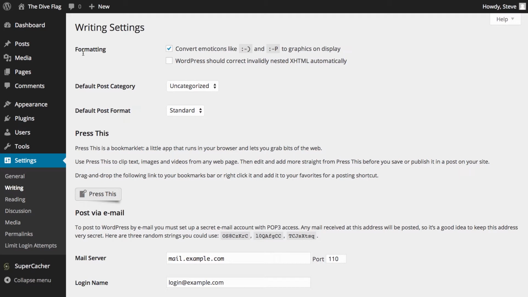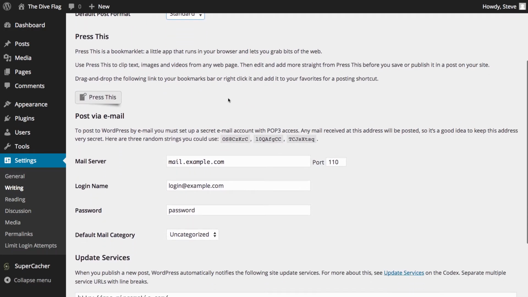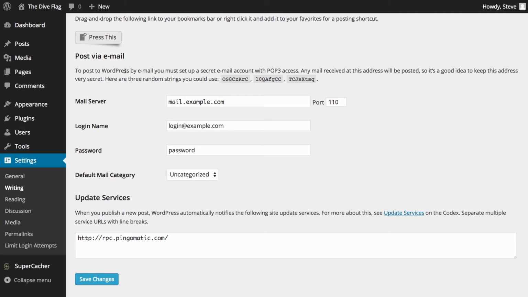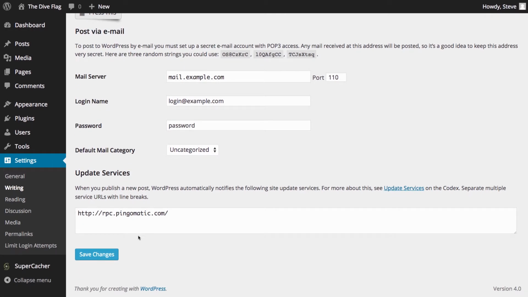Under your writing settings, you have the option to change some formatting. You can choose the default post category. You can choose the default post format. You can see here that we have more about the preset. You can change to add posts by email, and you can update the services that you alert when you add new content to your website. All of this will be covered in the settings video a little bit later on.